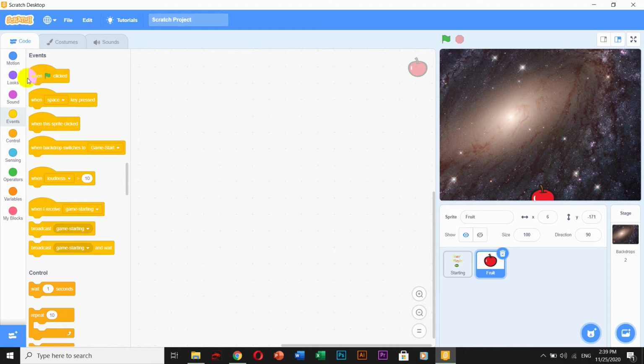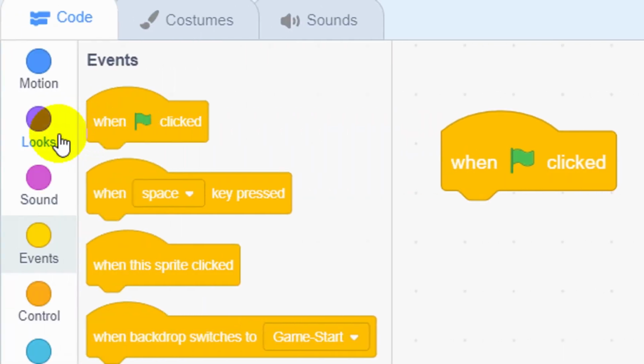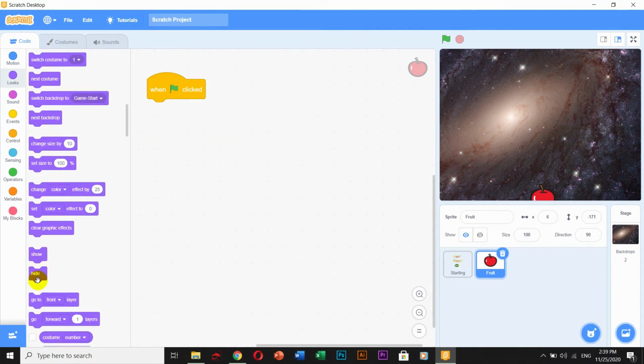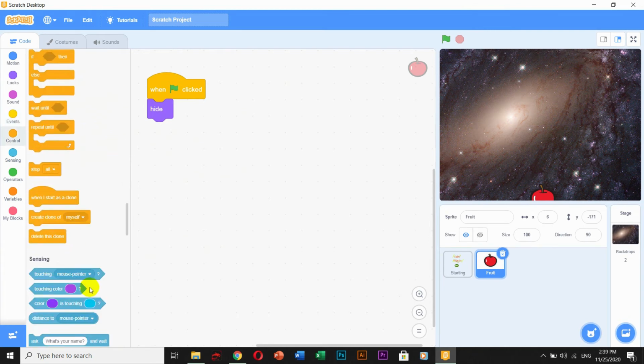So let's go with when green flag is clicked. I'm gonna say hide. I will hide all the original fruit. All the fruit I need to hide. Okay. After that, let's say when I start as a clone, I will hide.